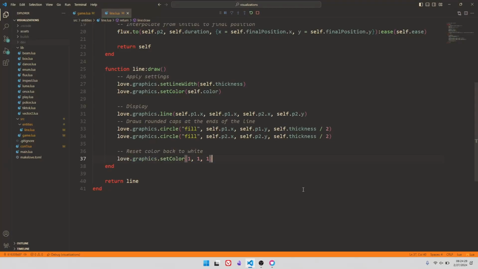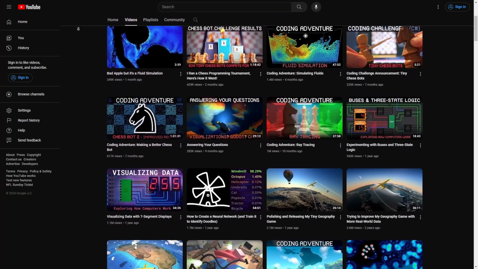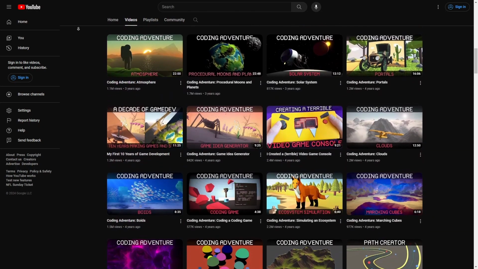This code should create a horizontal line that moves from left to right. Wait, what? I embarked on a journey to create pretty patterns with lines. I've been watching Sebastian Lague's videos and I want my projects to look as pretty as his. Okay, now that's pretty cool.